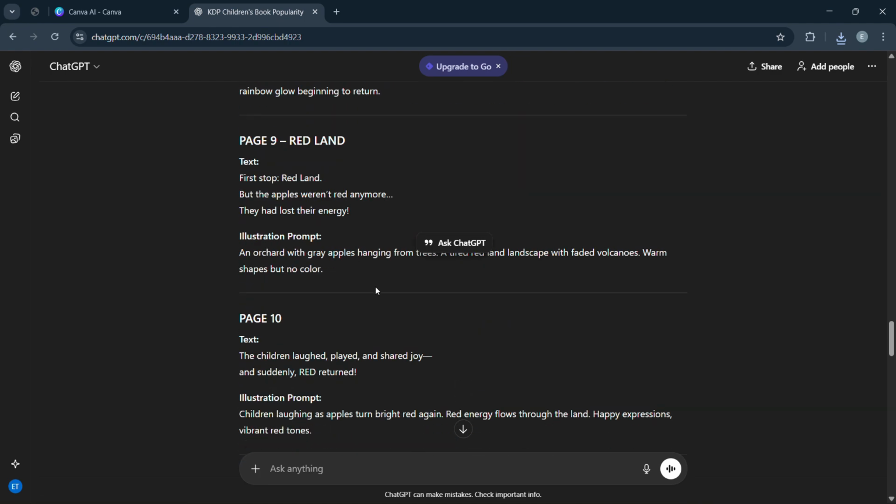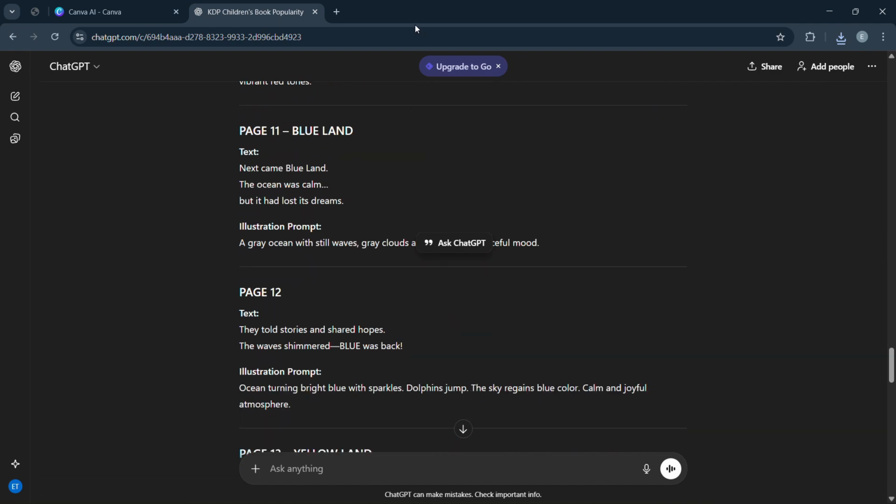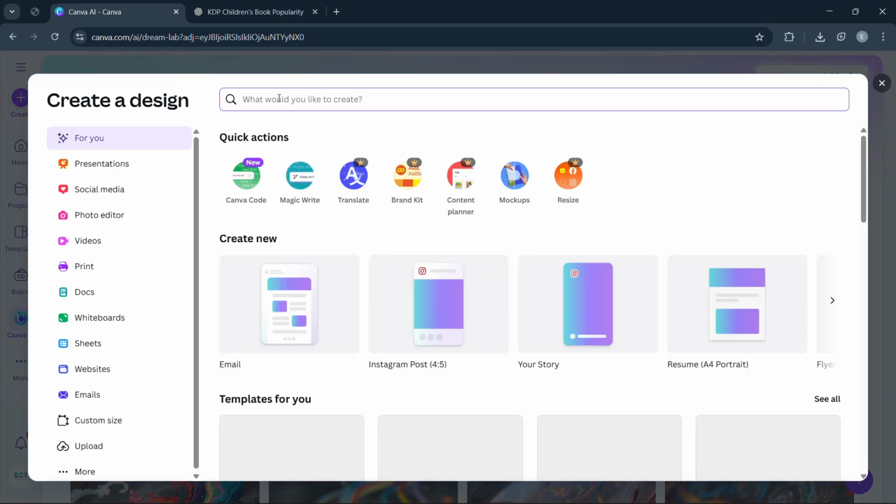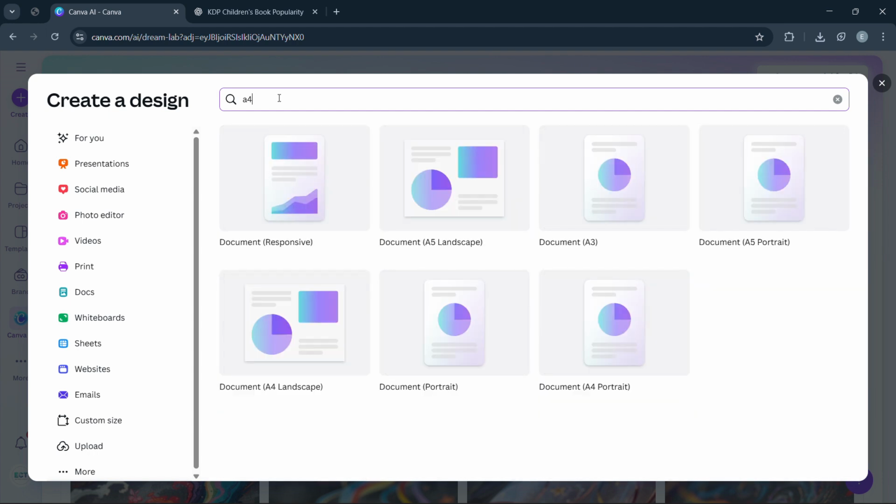Once you're done generating the images, it's time to build your ebook. Click on Create, type A4 in the search bar, and choose the portrait layout. This will be your storybook canvas.